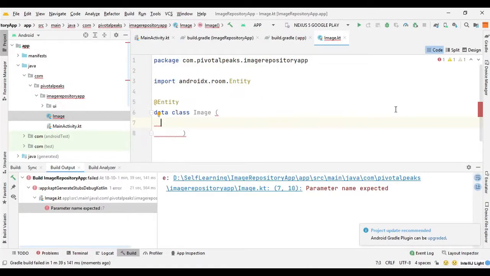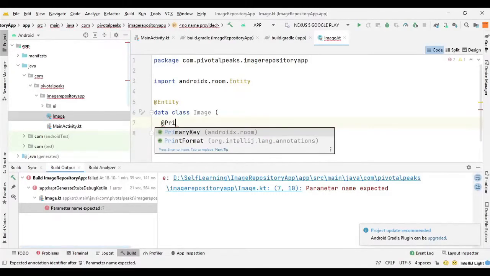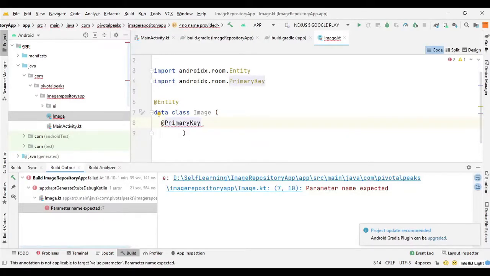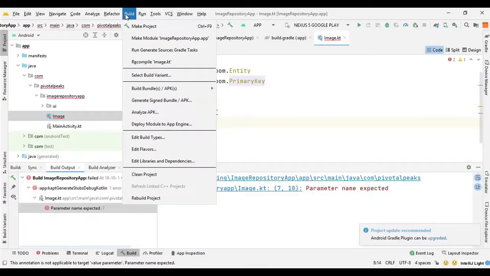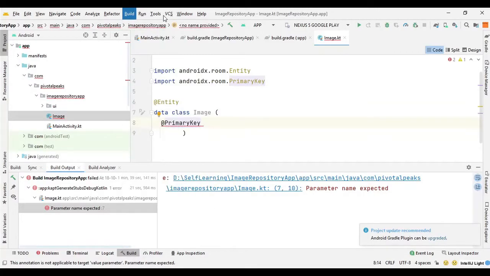So I have now rebuilt the project, and let's see if it's able to detect the primary key annotation. So we will slowly type @PrimaryKey, and this time it has now detected. Sometimes it happens in Android Studio that it's unable to detect the dependency straight away. So you can always go to Build, clean your project and rebuild project, and it will detect the dependency again.